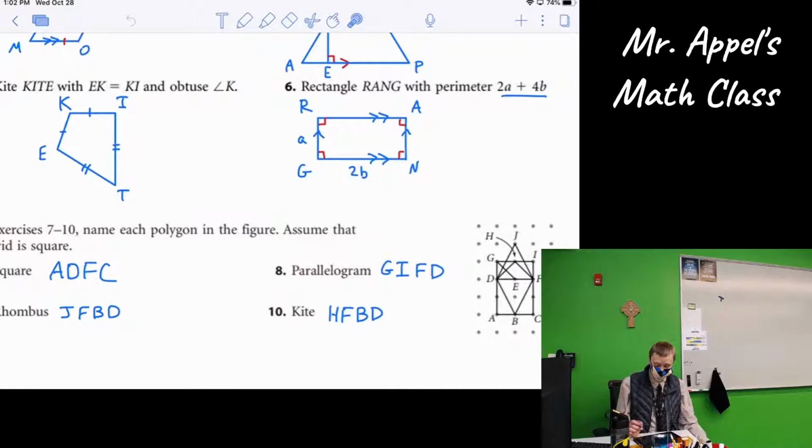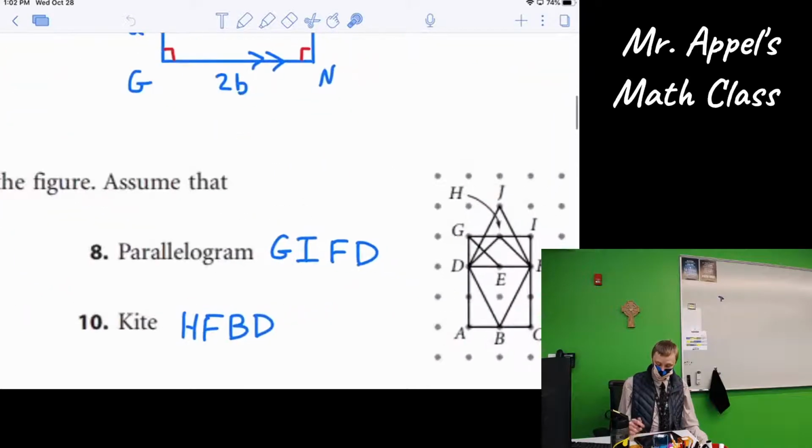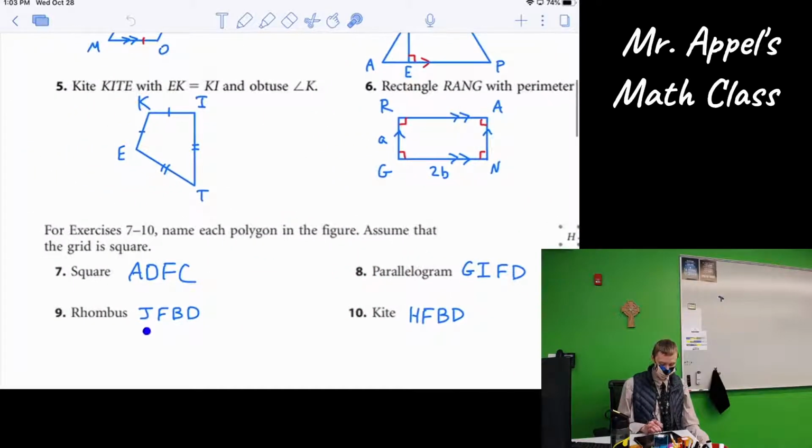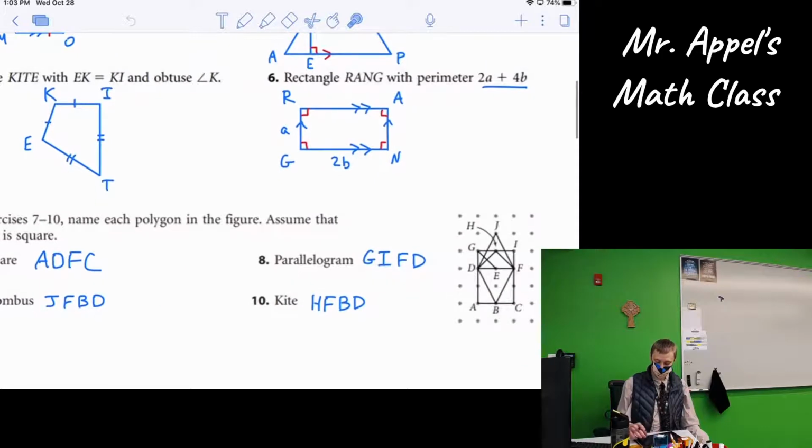Okay, parallelogram. Lots of things on here qualify for parallelograms. The square is a parallelogram. This small rectangle up here is what I used. That's a parallelogram. This big rectangle here is a parallelogram. This diamond shape here in the middle, also a parallelogram. Any of those would work. In fact, that one is the rhombus. So I used that for my rhombus, JFBD.